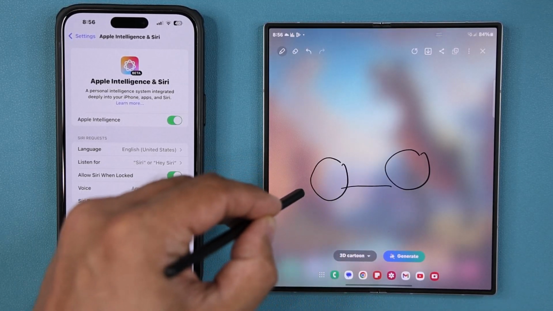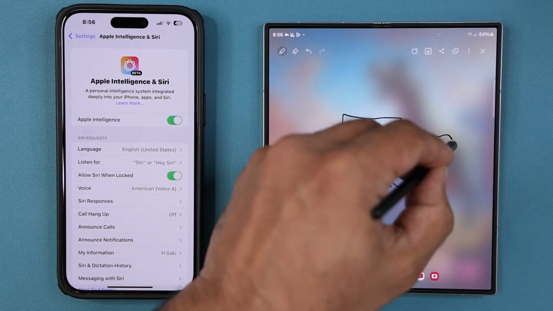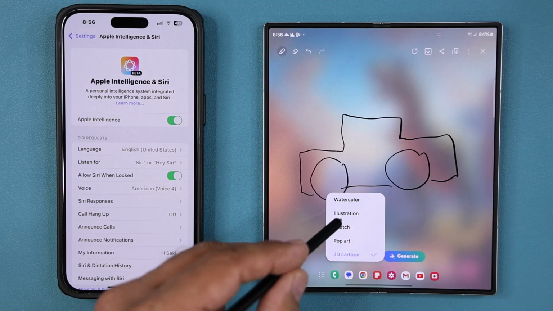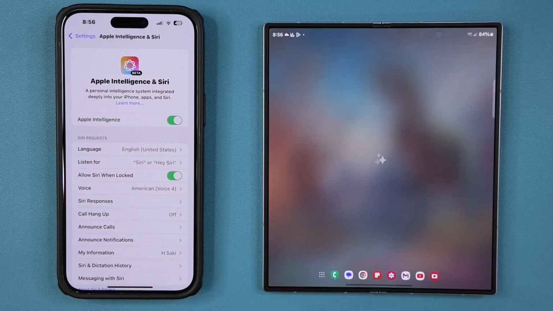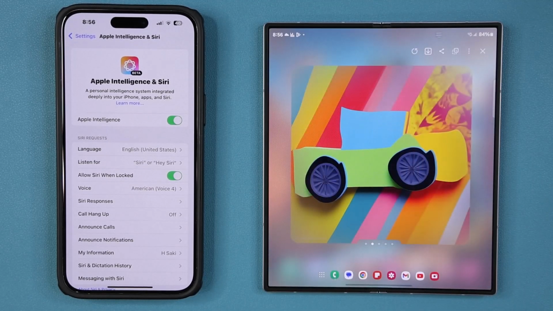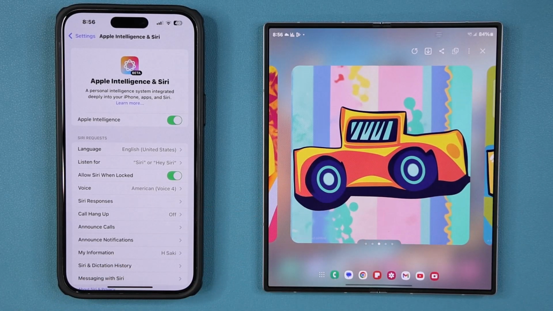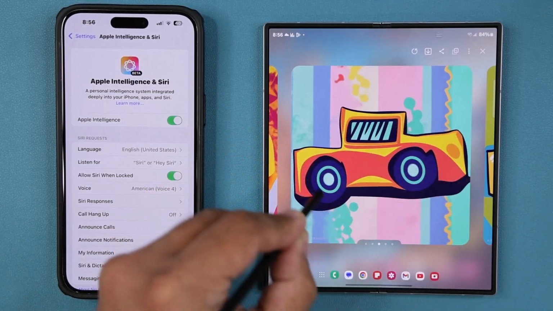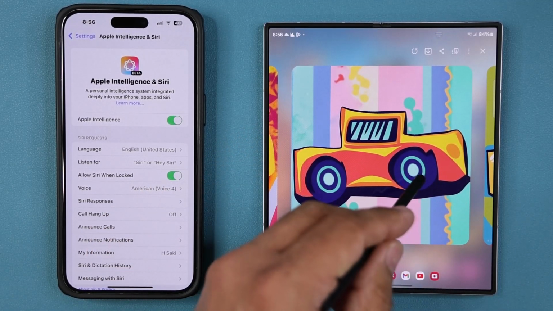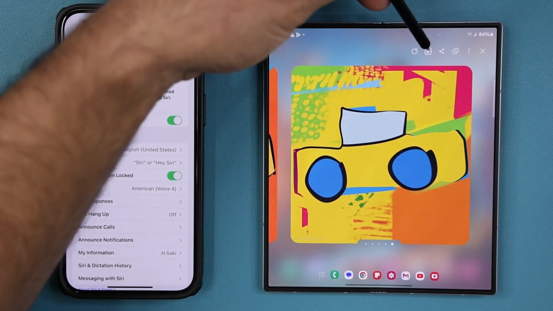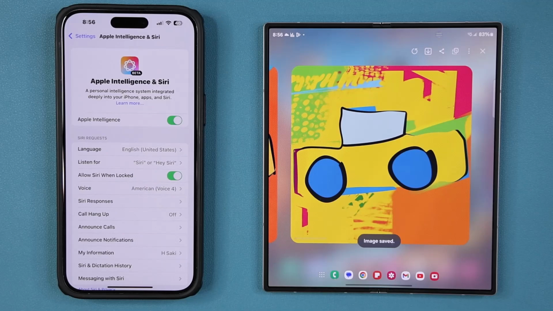All right. Let's just say a car. And then I can choose the styling that I want. Let's just say pop art. And I can tap on generate. And that is going to generate something really, really nice. And it's going to be completely based on something that I sketched. So it's not going to try to change it too much. It's going to maintain the main structure, but it's going to give me all these creative options that I can use any way I want. I can download these to my gallery and use them any way that I want.